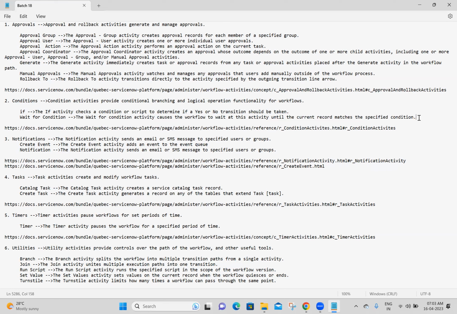Next, notification activities. What are the notification activities we have? The notification activity sends an email or SMS message to specified users or groups. So basically we have two activities: create event activity and notification activity. Create event activity will always trigger an event. Notification activity will always send a notification.